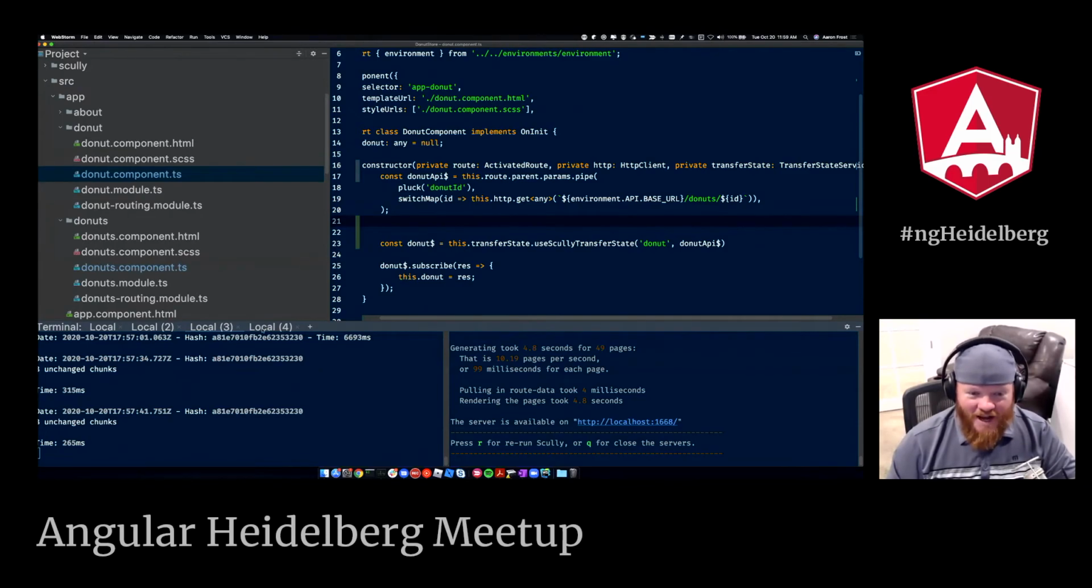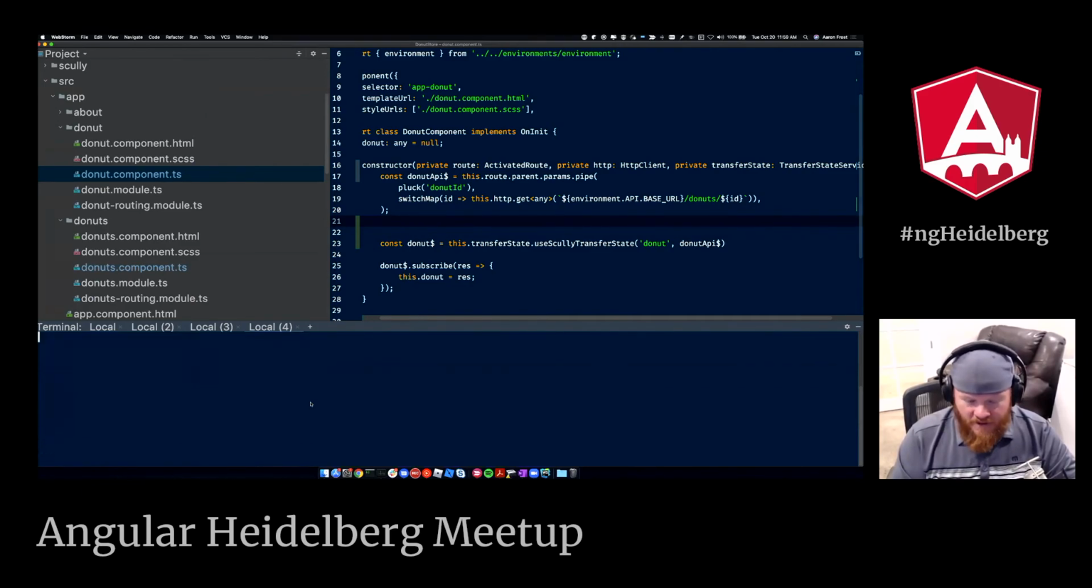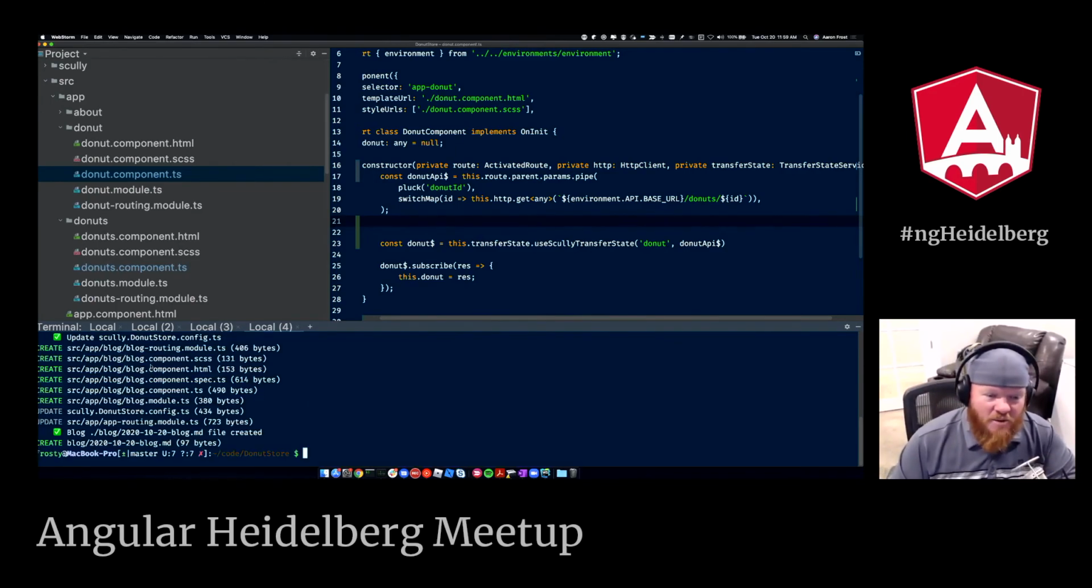Okay, cool. So if anyone has an Angular project and you want to add Scully to do blog support, it's as simple as doing ng generate @scullyio init, and I'm just going to say blog. This is going to run the blog schematic. So this is going to set up our project to have some blog stuff in there. It sets me up with a blog routing module. It modifies my app routing module, and then adds a new configuration for blogs into the Scully config.